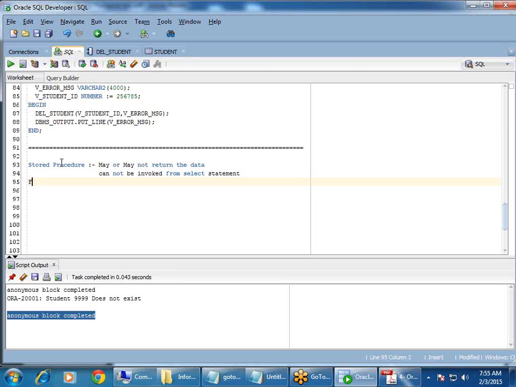But functions must return a value, something or the other. Without returning any result, you cannot actually write a function. So that is the main difference. How do you return a value in the function? With the help of a return keyword. So it can be invoked from your SQL statement, from your select statement, whatever is there.